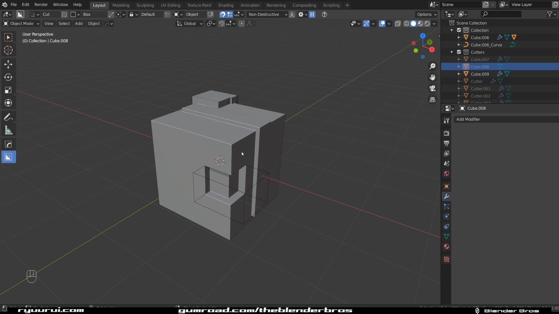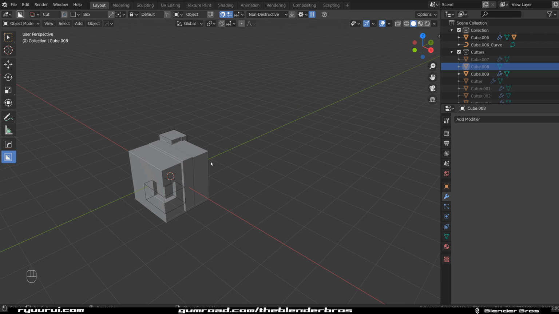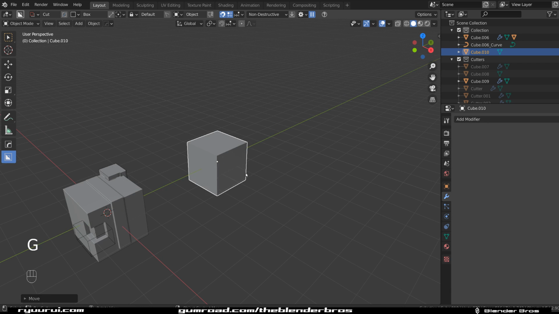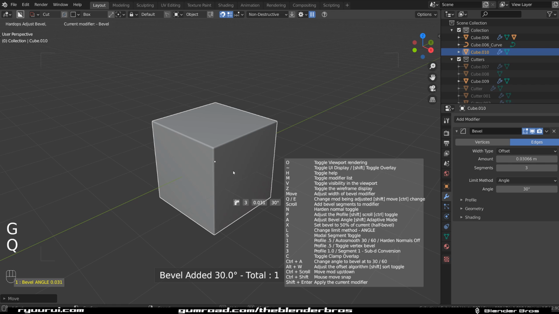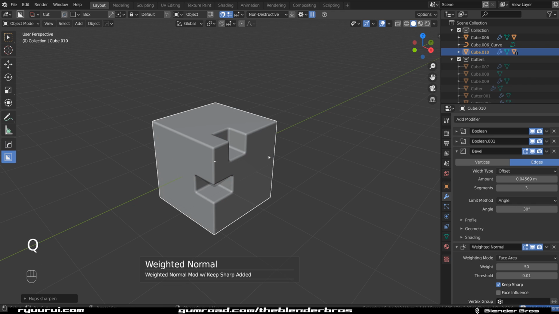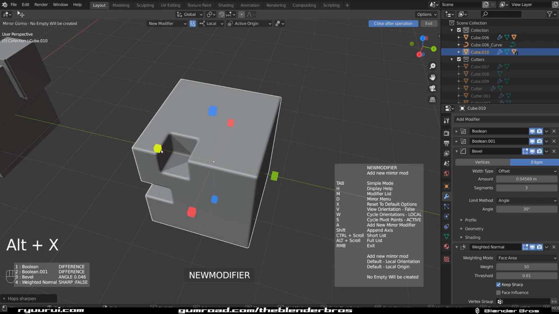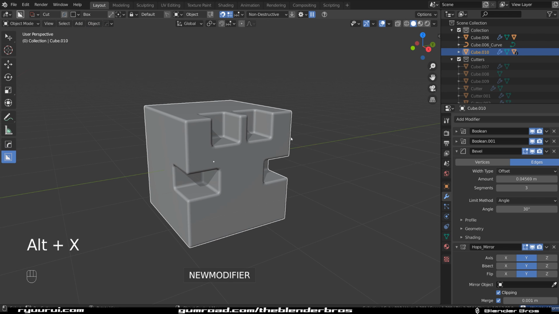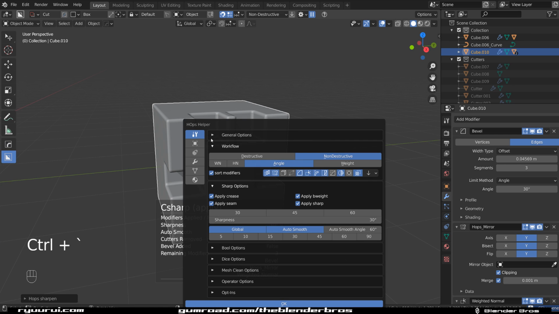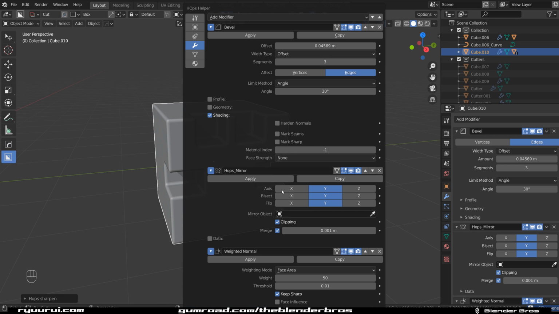SmartApply has another function, which is basically applying modifiers. So let's say that I had a cube, right? Let me just grab a cube here, and I was running some bevel on it, okay, and I was running some booleans on it, right, and weighted normals. Now let's say I had a mirror as well. Now if I wanted to quickly apply booleans, I can just go to Control Sharpen and this will apply booleans, right? You can see here.